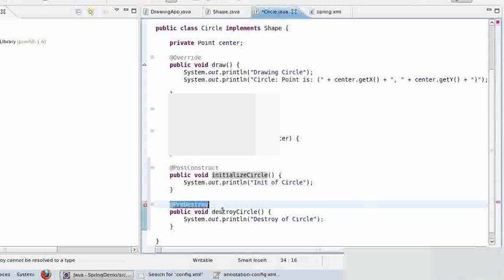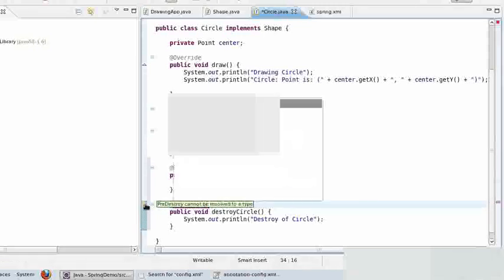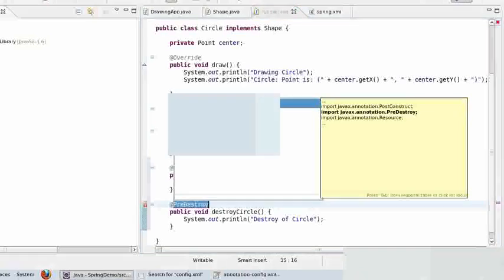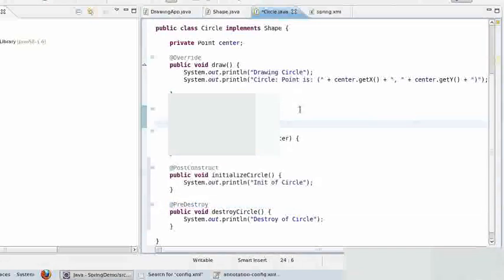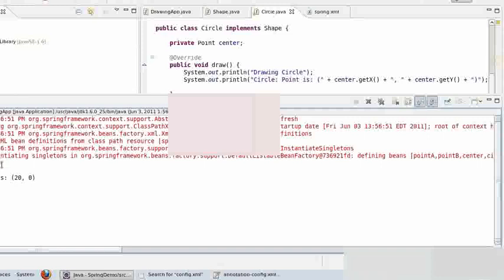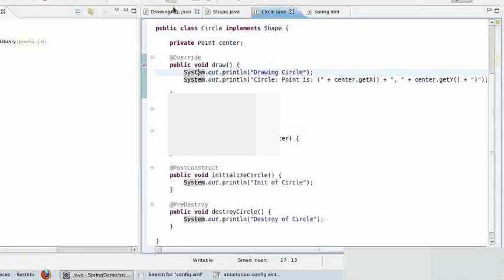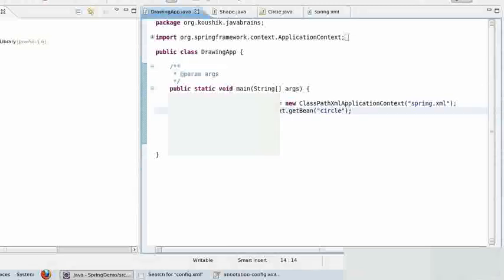Now notice that the imports are again from javax.annotation because these are JSR 250 annotations. This is all it takes to execute this method when the bean is about to be initialized, and this when the bean is about to be destroyed. Now let me save and run this. There you go, the init is done, and drawing of circle. Of course the destroy is not happening here because I've not registered the shutdown hook. So let me quickly do that as well.